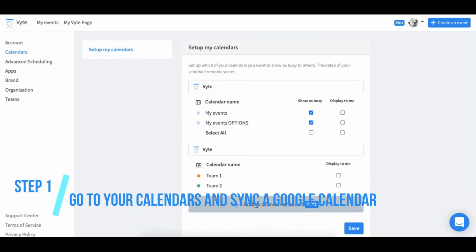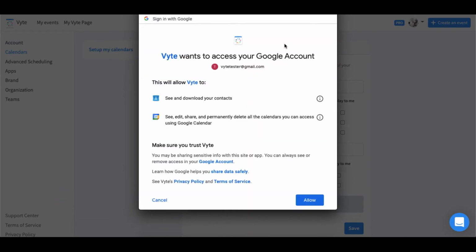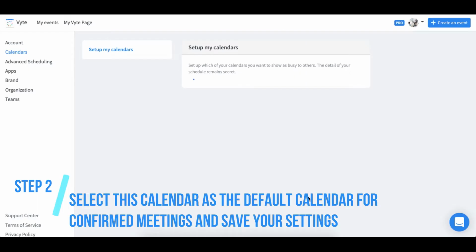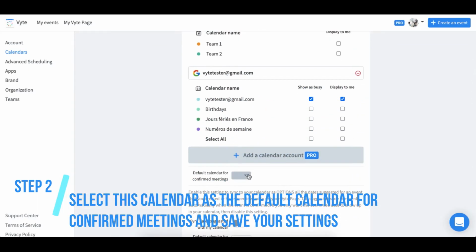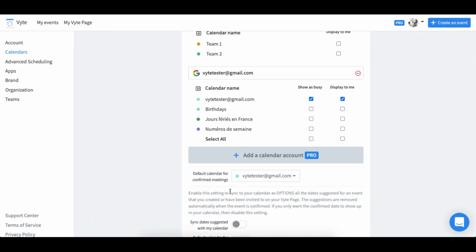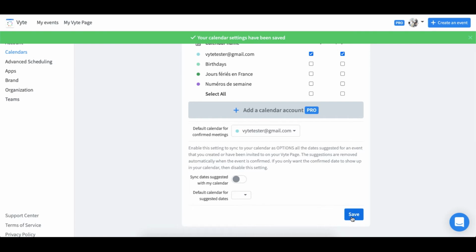First, you will need to sync a Google Calendar with Vyte. Go to your Vyte account's calendars and add a Google Calendar by authorizing the Vyte access to it. Your Google Calendar is now connected. To enable the Meet and Hangouts integrations, you will need to set this calendar as the default calendar for confirmed meeting, then save your settings.